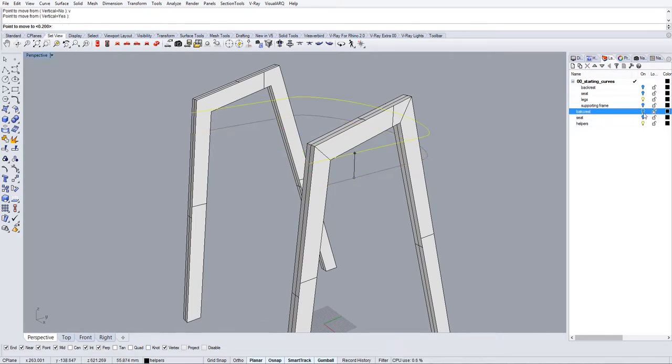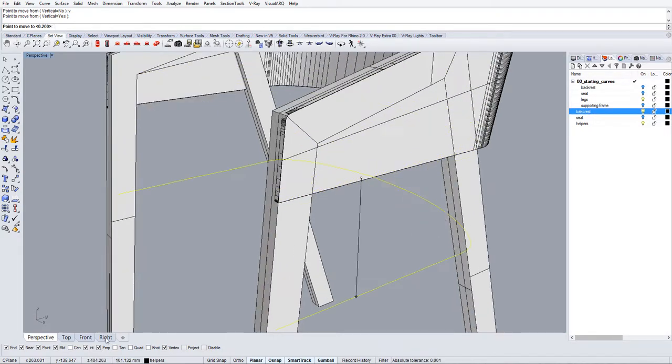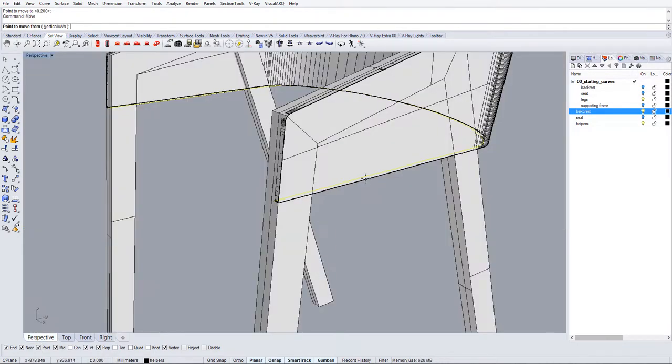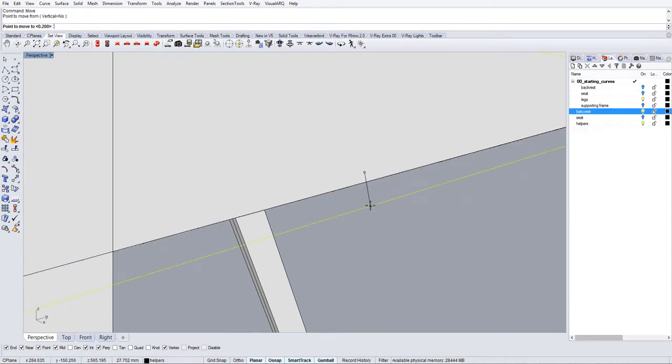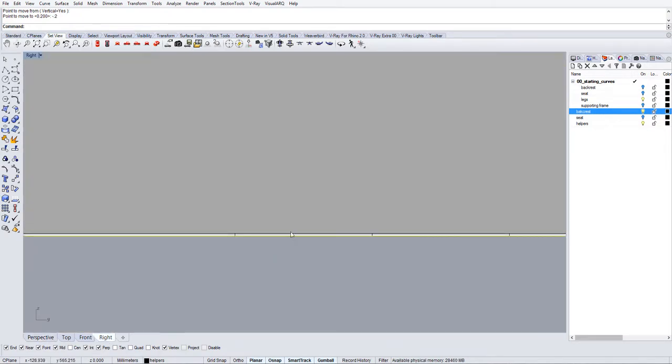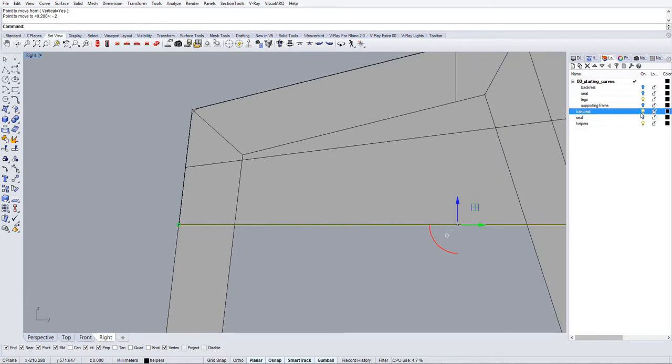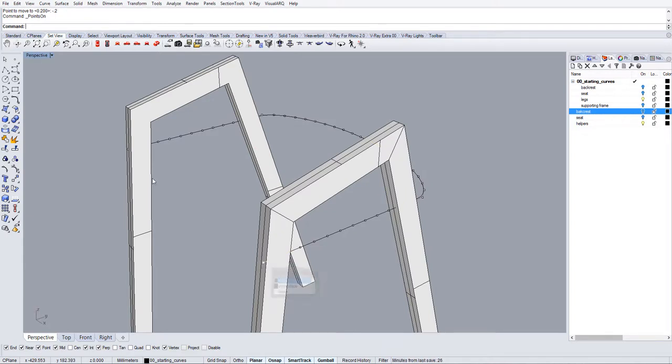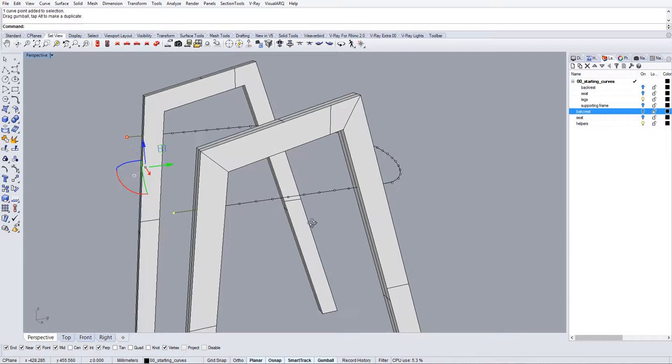Let me just turn on the backrest so that we can see it better. And then let's just do it again by minus. Now when we check it, yeah, it's down here. So let's make sure that these points are not on the surface. They're extending over it so that we don't get any kind of Boolean difference issues.